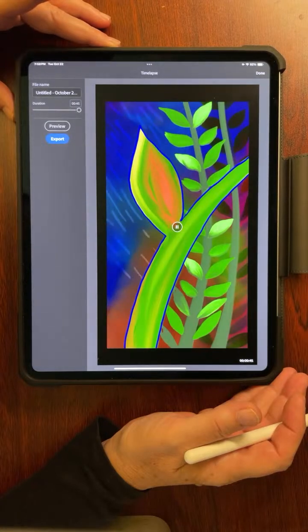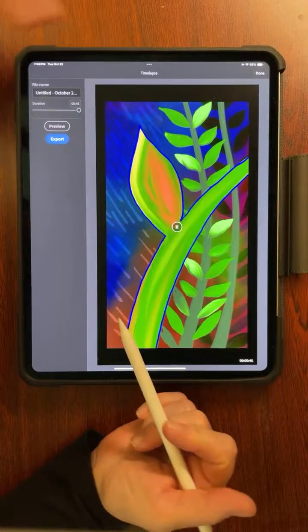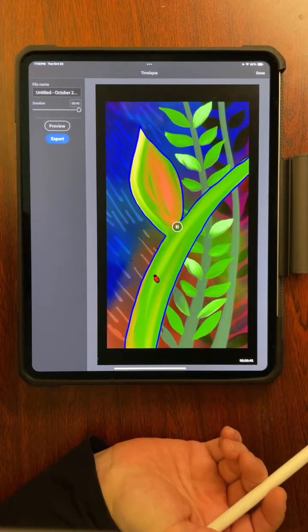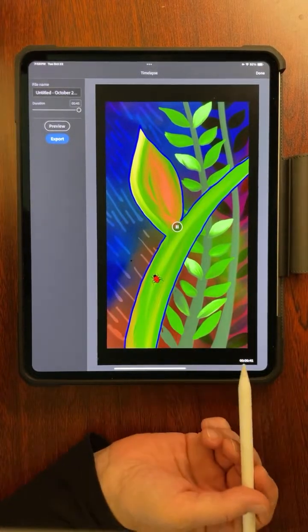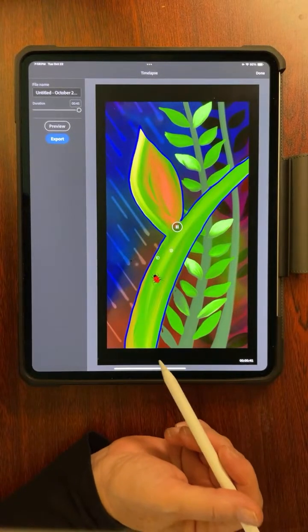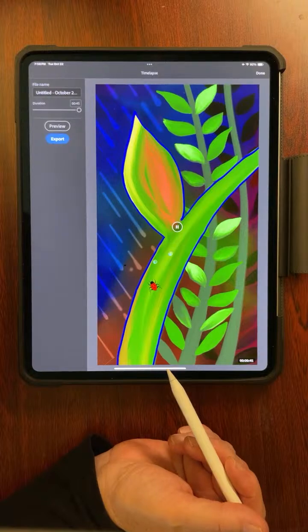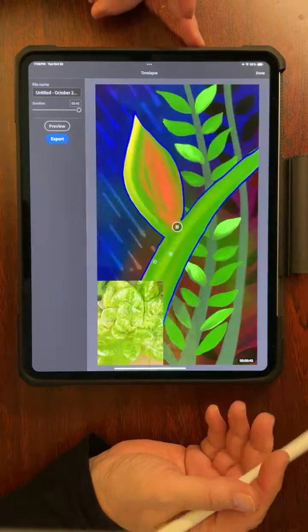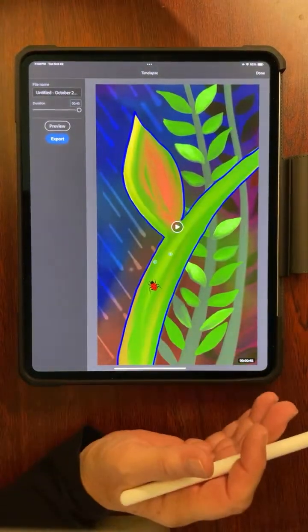Then I added some very rough raindrops. Worked on my bug, his legs were too long, fixed that. And then I went back and added a little more linear raindrops. And then basically got to this demo.